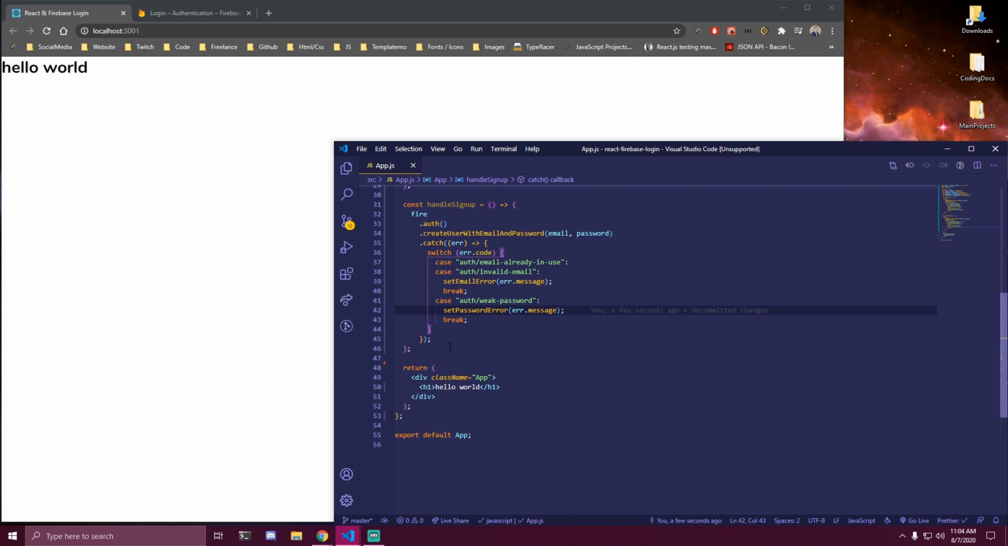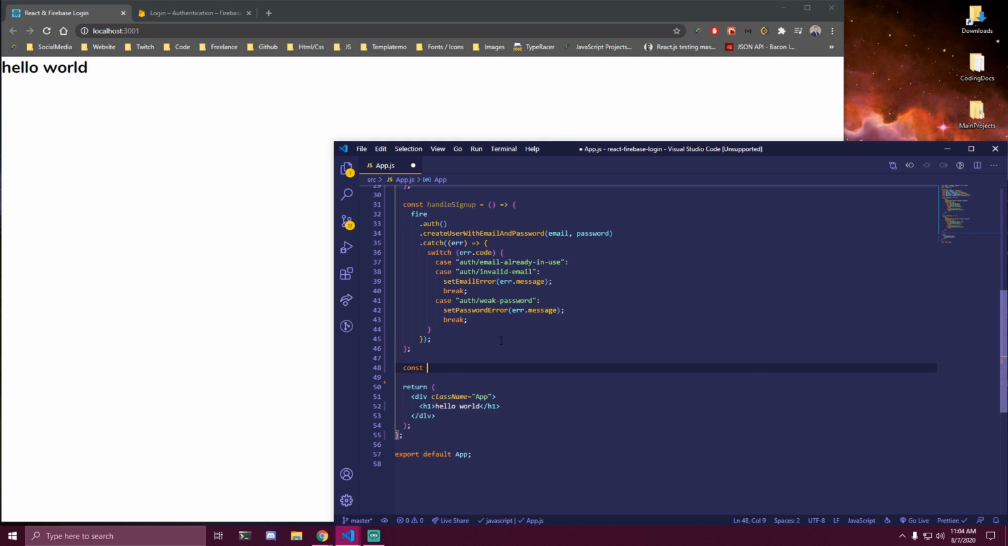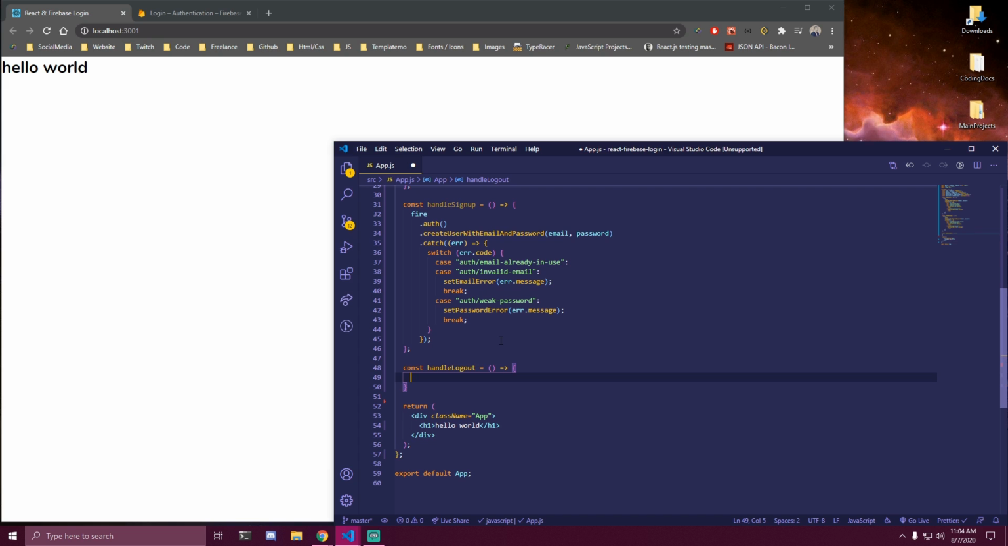Then we're going to have a function for logout. So we're going to call it handleLogout. And this function is going to be pretty small. It's only going to have a single line. So we're going to do fire.auth().signOut(). And that's all there is to a logout function.